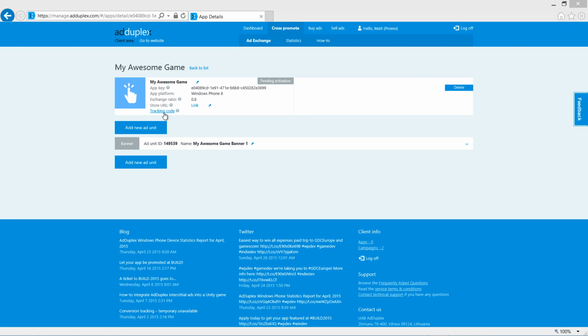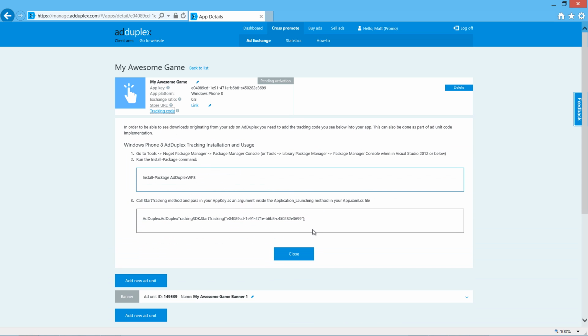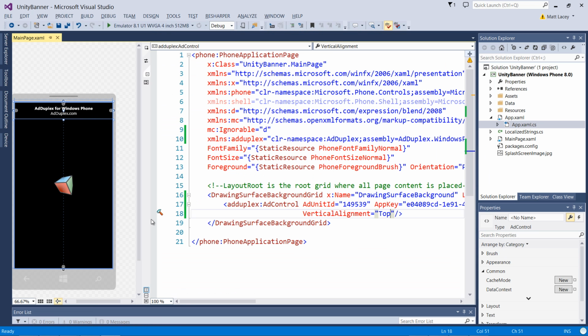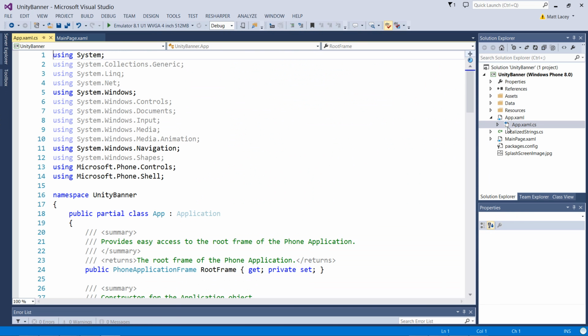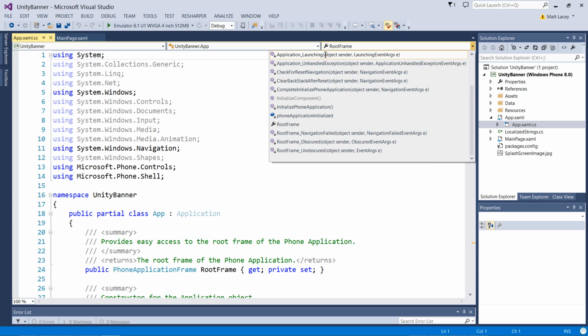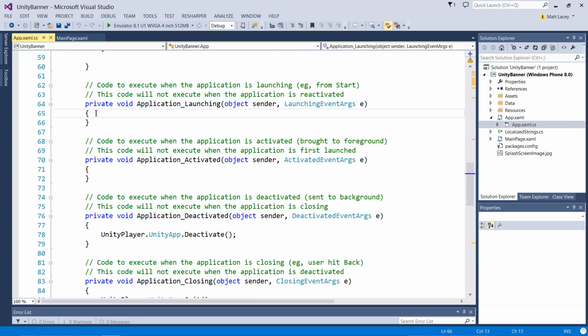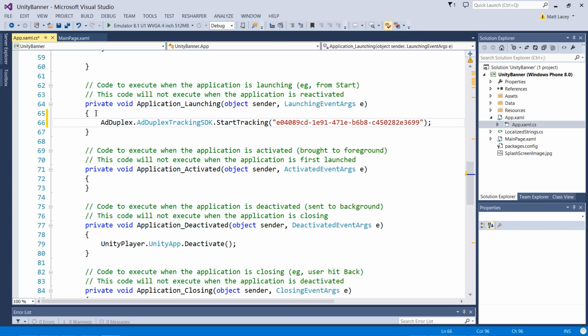Optionally, we can also add tracking code to our app. This will tell us when someone's installed our app after clicking on one of our ads. We come here to tracking code, copy this line here, back to Visual Studio, and in app.xaml.cs, on the launching event, we'll just paste our code in. It's done.